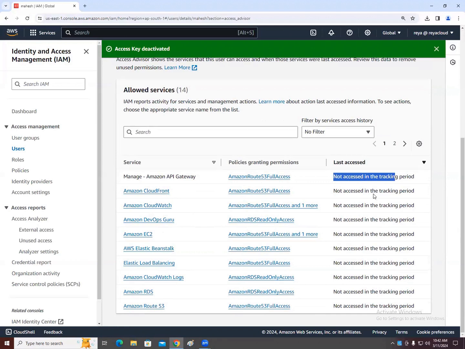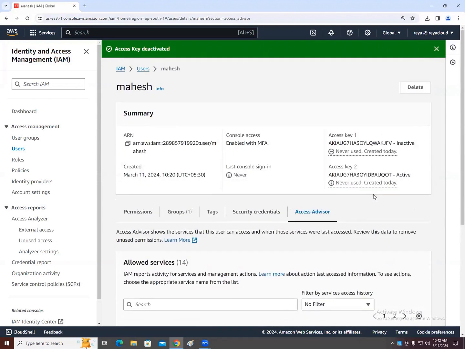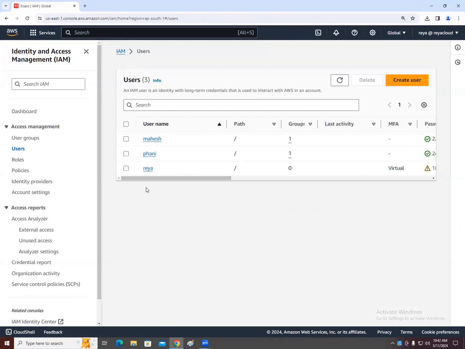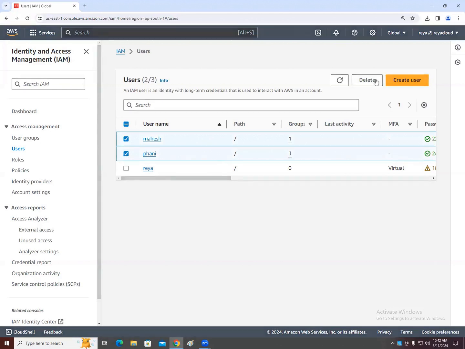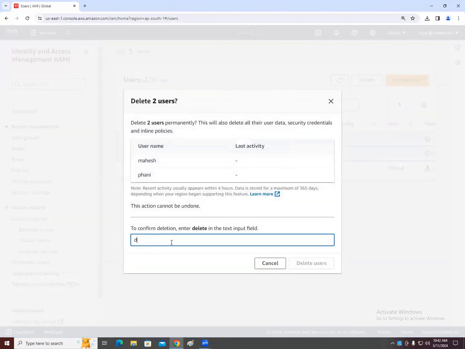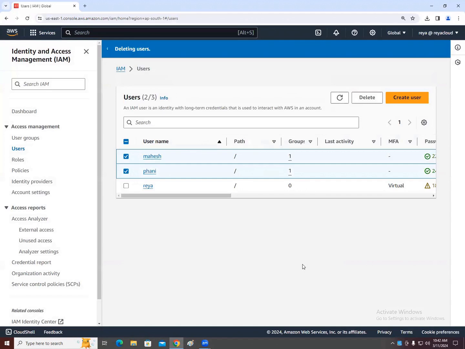Will you be able to do these practicals still here? Finally, once you are done with it, I need to delete the users. Many people delete everything, so only delete the test users that you have created, not your actual user. Okay? Delete it.